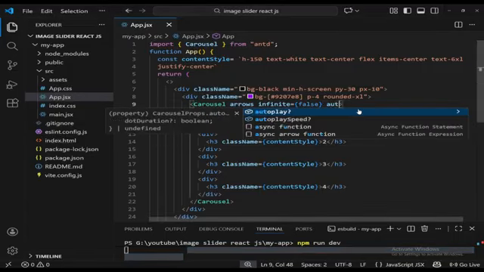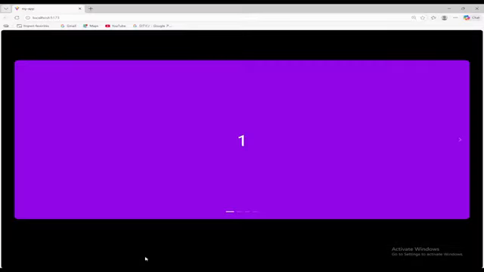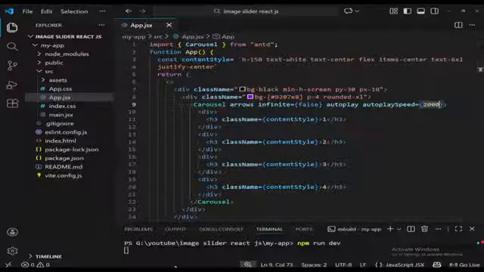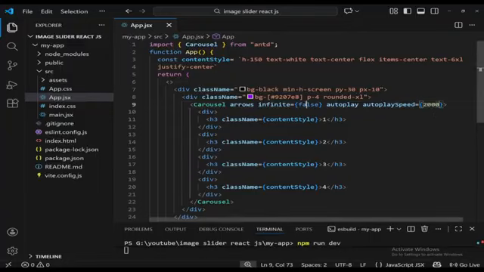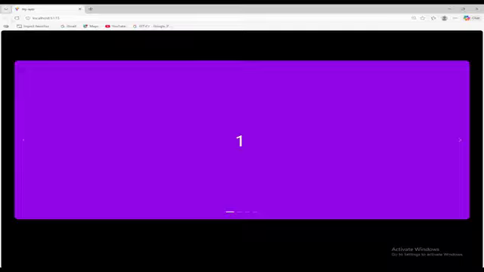Next, autoplay makes the slide move automatically, and autoplay speed means the slide will change every 2 seconds. You can increase or decrease this value. Infinite true allows the slide to loop continuously.